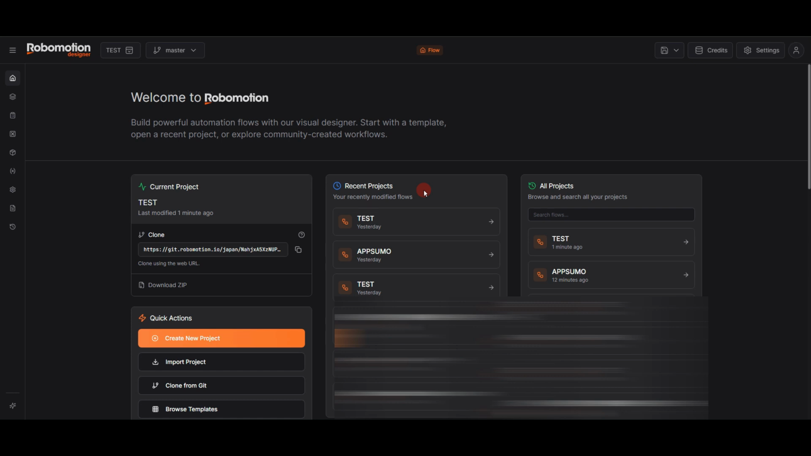People say that you can automate your daily work using AI, but I often hear that it is expensive and that the cost of API is very high. So this time, I would like to introduce Robomotion. With Robomotion, you can automate.